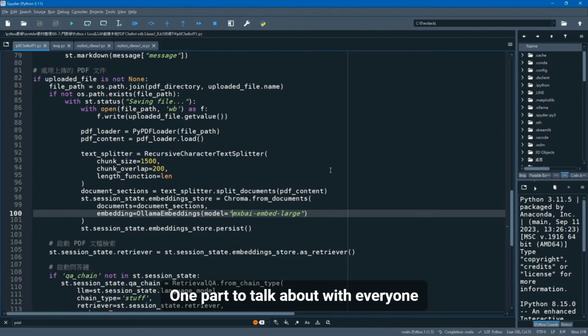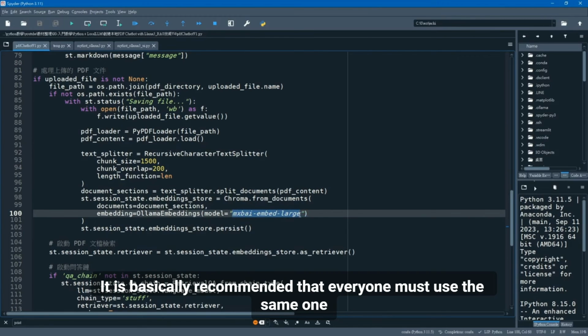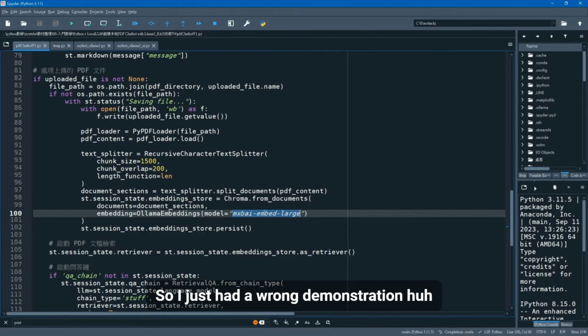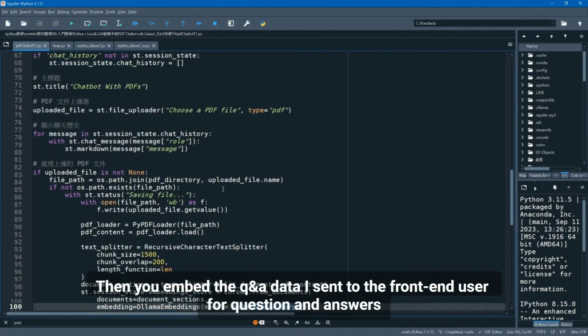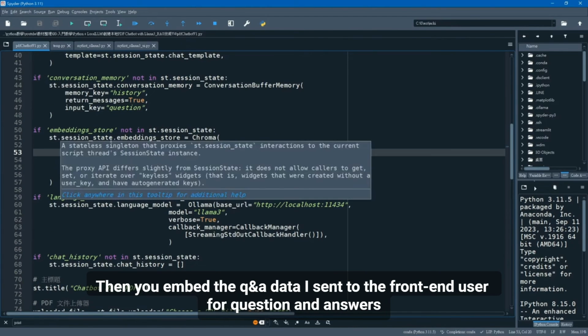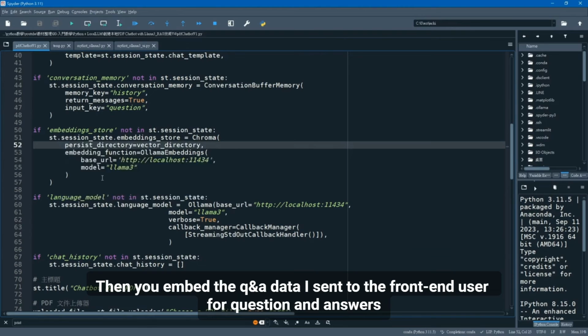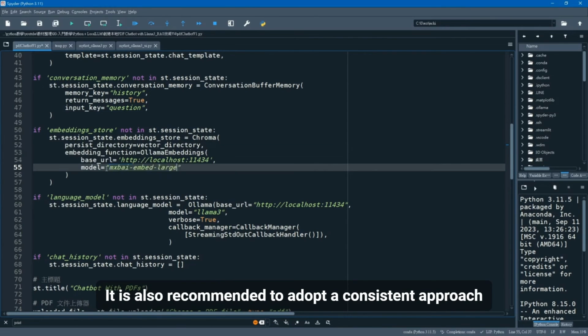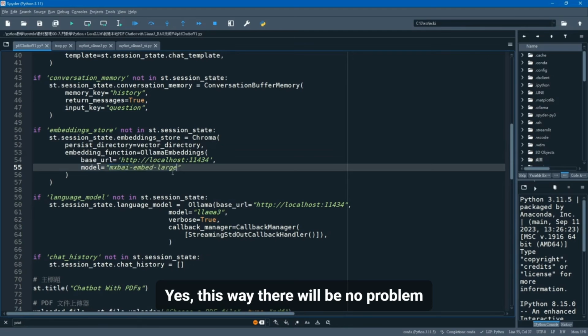One part to talk about with everyone: for our vectors or embeddings, we use this model. It is basically recommended that everyone use the same one. You have been set up like this to have a consistent standard. So I just had a wrong demonstration. Remember, this has been set as a PDF. Then you embed the Q&A data I sent to the front-end user for question and answers. It is also recommended to adopt a consistent approach. This way there won't be any problems.